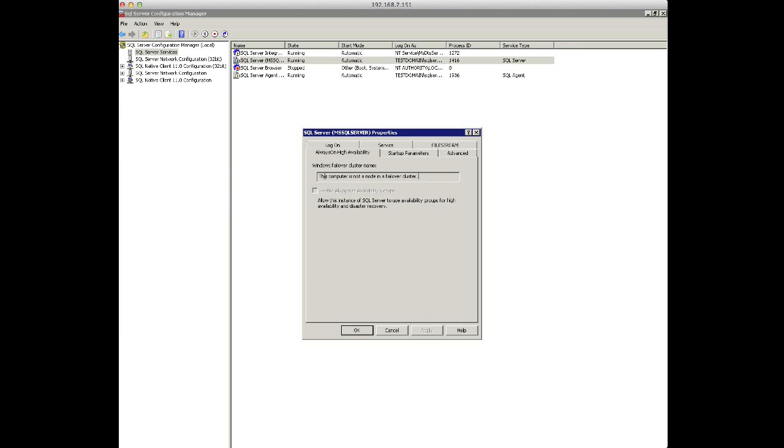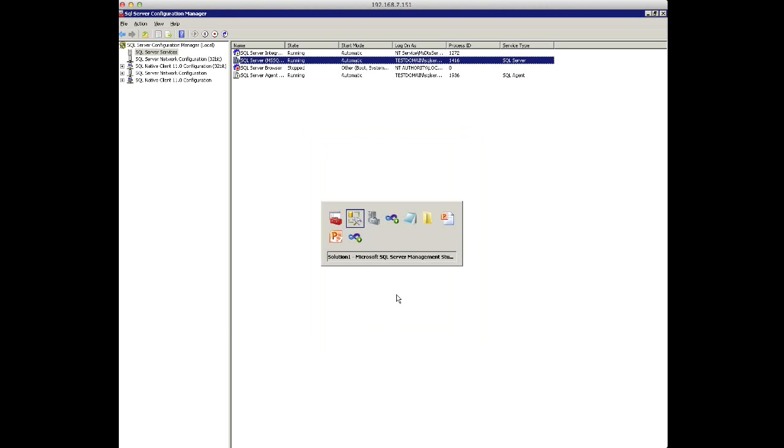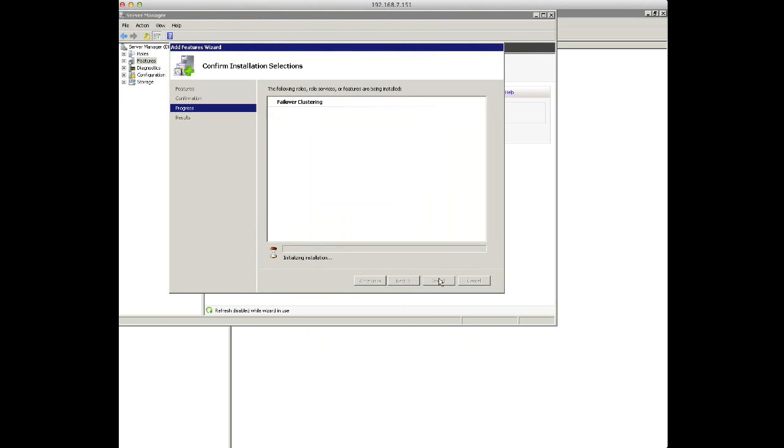Note that now it says this computer is not a node in a failover cluster, which means we really have to turn on the Windows failover cluster and create a Windows failover cluster for SQL Server to leverage and turn on Always On availability groups. We'll come back to this later on. And we'll install it. This simply enables the failover clustering feature on the Windows operating system on which SQL Server is running.